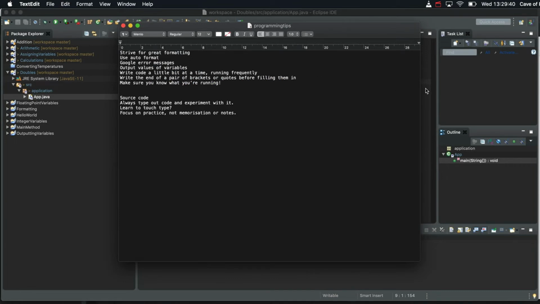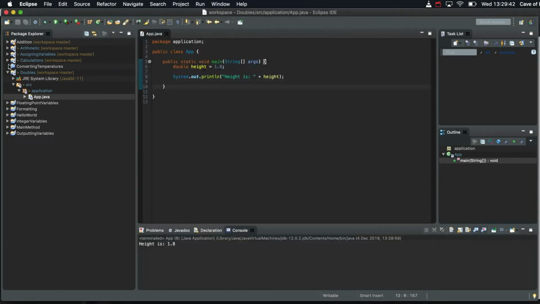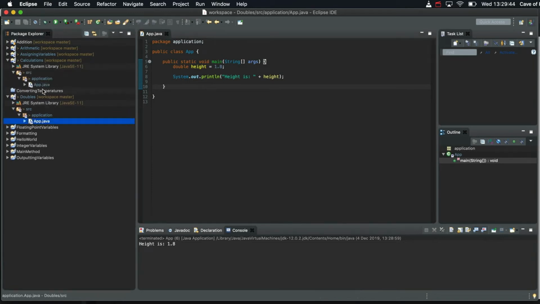Output values of variables. So when you're working through your program, let's take a look at this one here, I think.